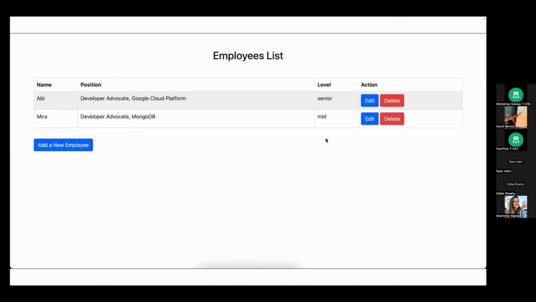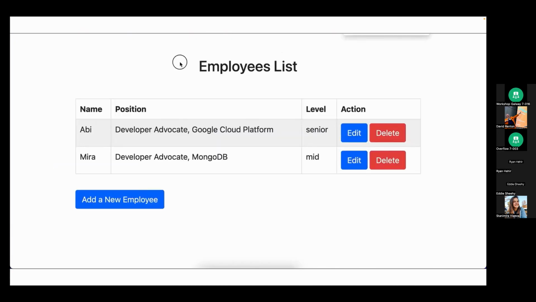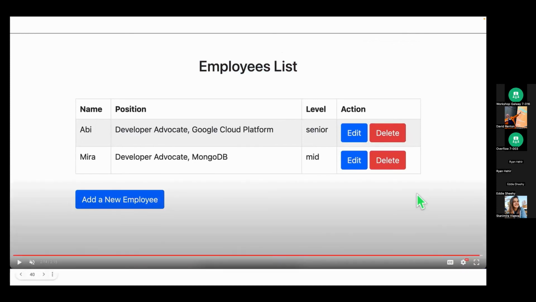All right, this is the deployed application. Again, we see the same two employees that come from our database through the API that we are accessing. And yeah, that's it. We have a new working web application with Cloud Run and MongoDB Atlas.